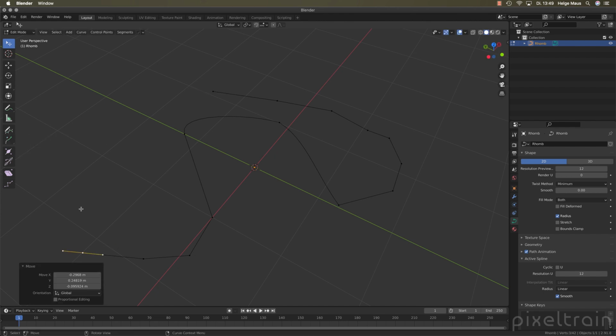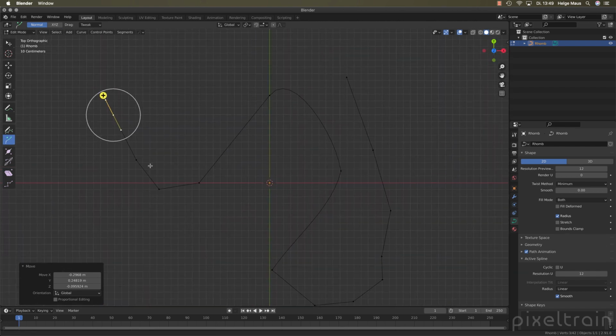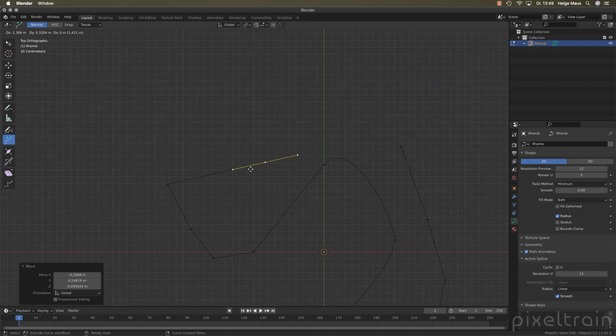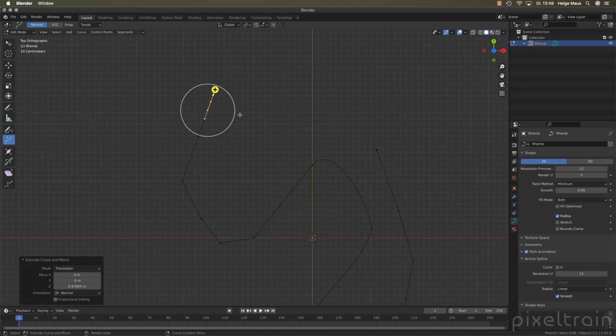So if you have a point selected, go to the extrude tool, you get this ring and also this yellow thing. Inside the ring you can drag and you extrude in every direction. If you press the yellow one, you are holding the direction of the point before. So that's some options to add points.